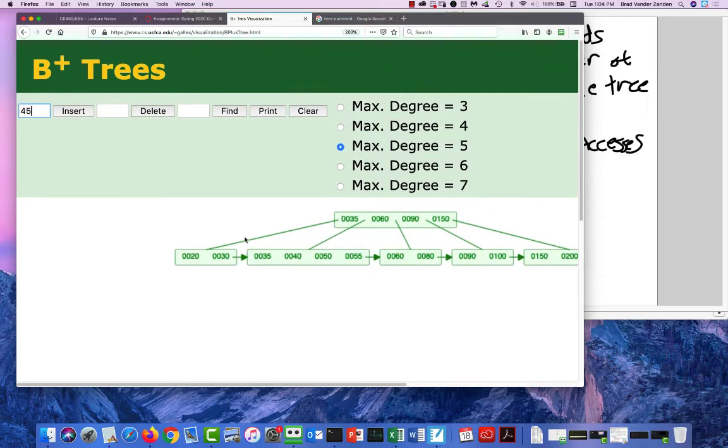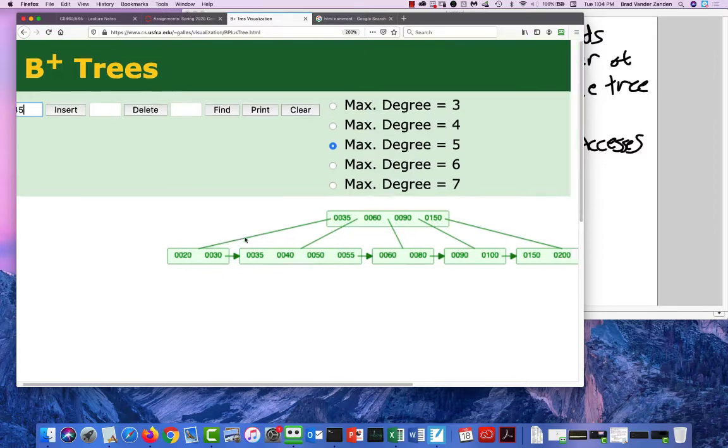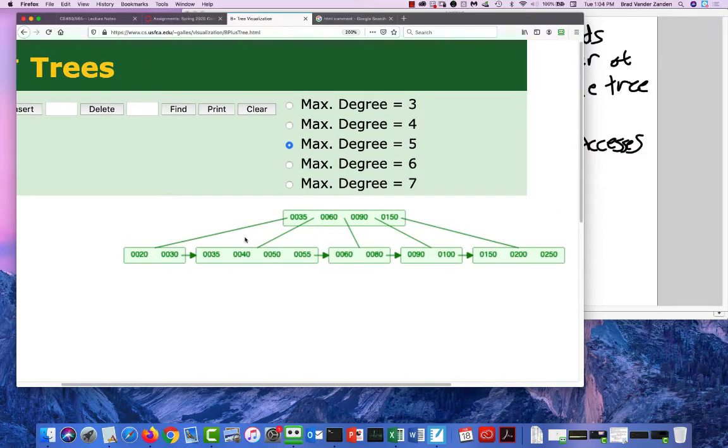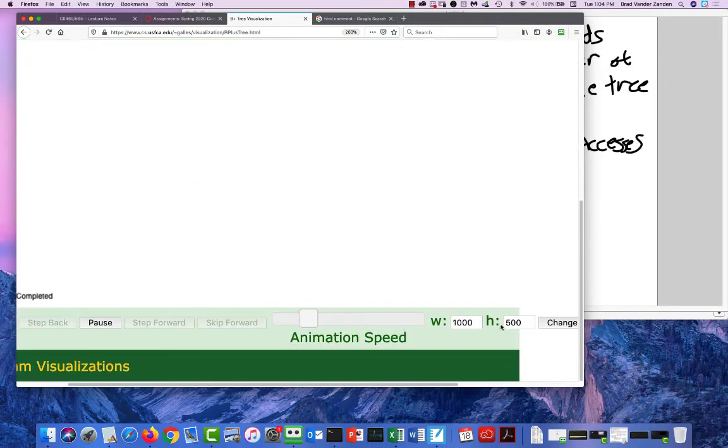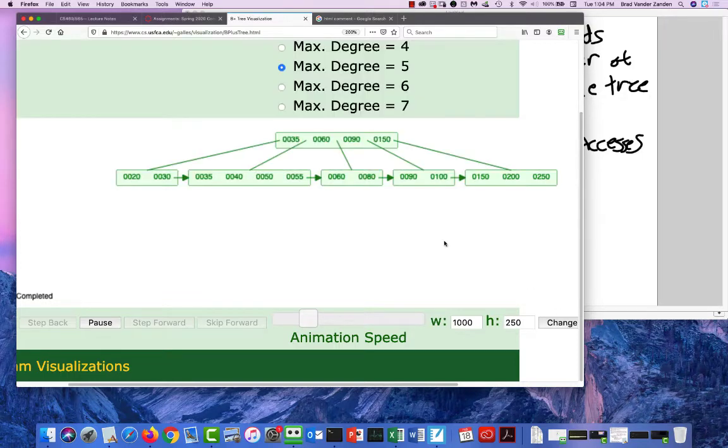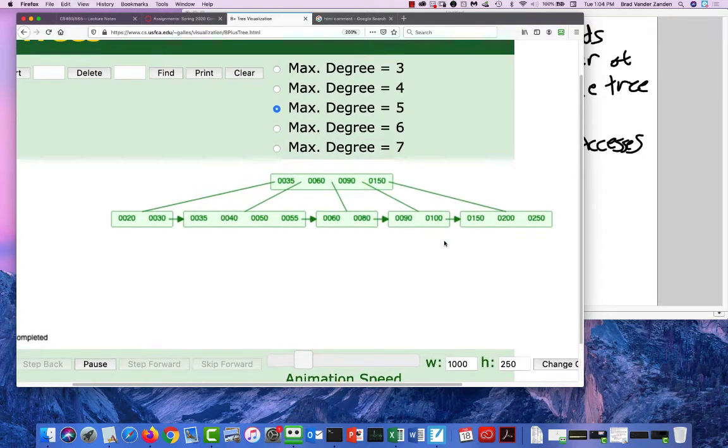So I'm going to make this smaller for a moment. Wait a minute, why isn't this getting smaller? Now let's try something else. Let's make the height 250. We're almost, let's make it 200.